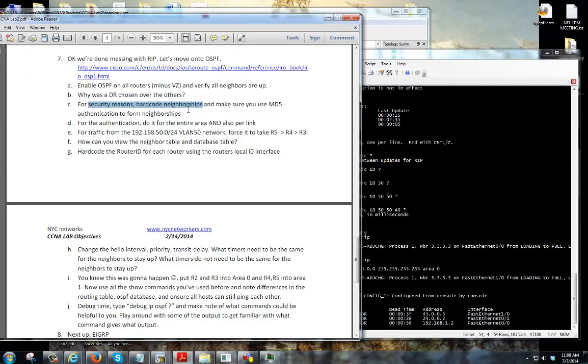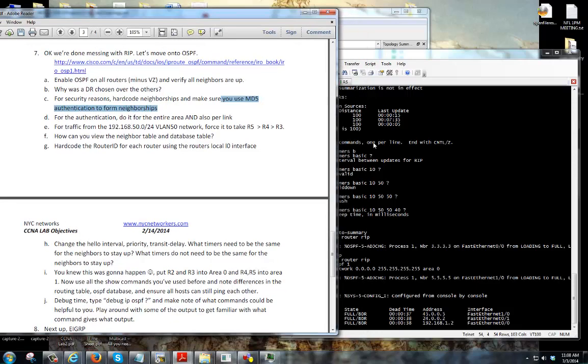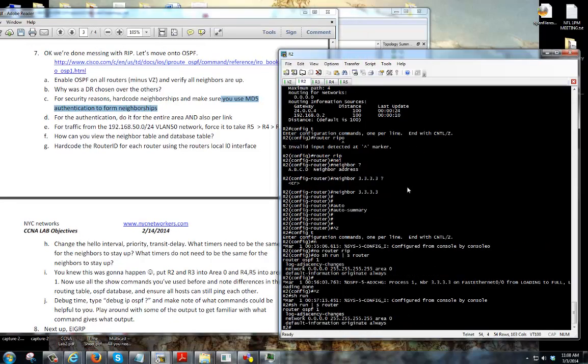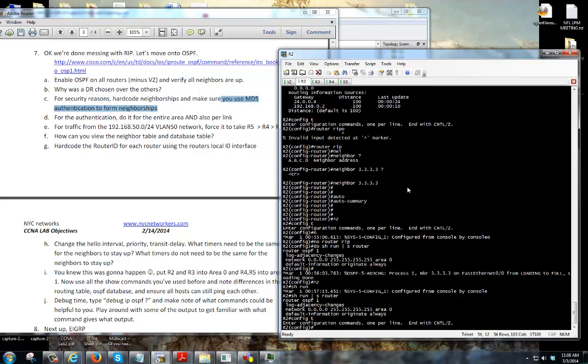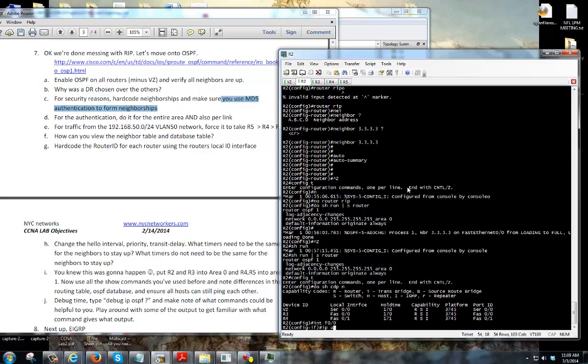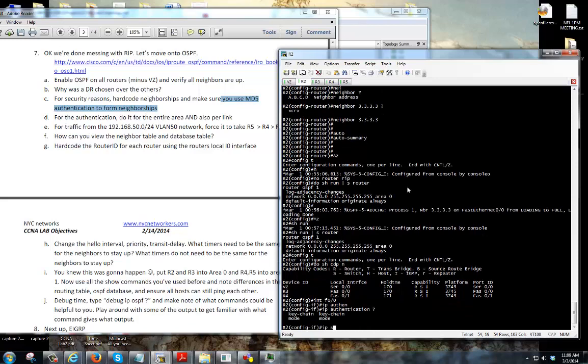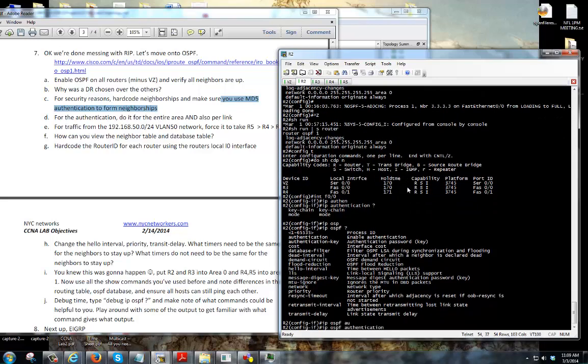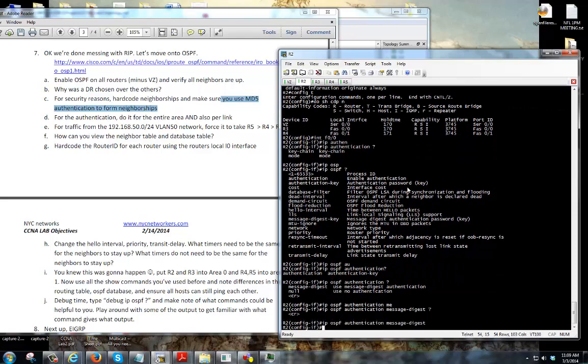For security reasons, hardcode the neighborships and make sure that you use MD5 authentication. This is really, really simple. It's actually even easier in some sense than what we had originally with OSPF. If I want to do this, and I'm only going to do it once just to save some time, we'll do ip ospf authentication, and I'll just use message digest. And that should kill my neighborship to router 3.